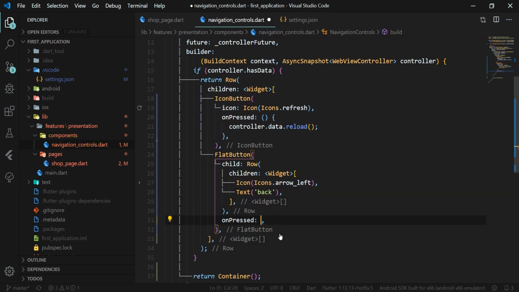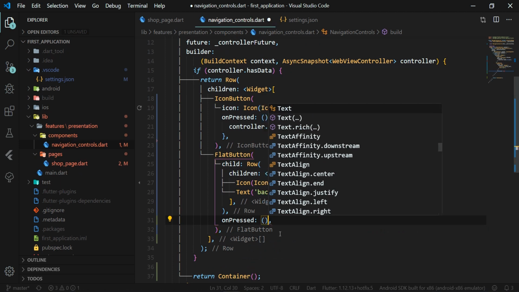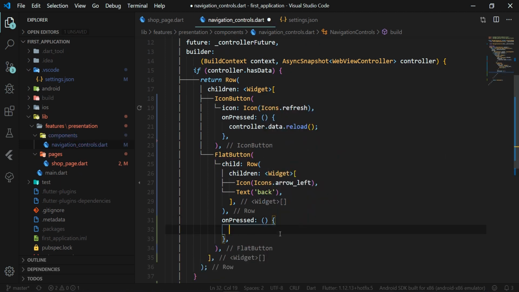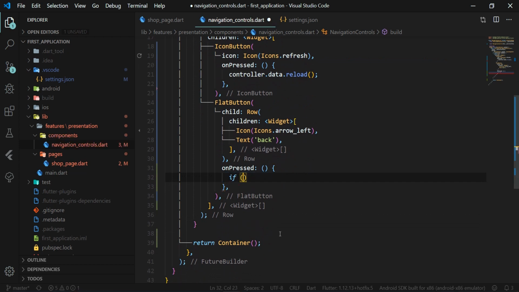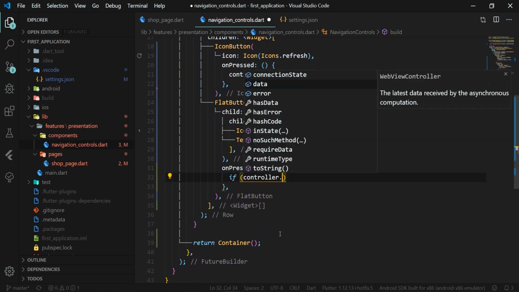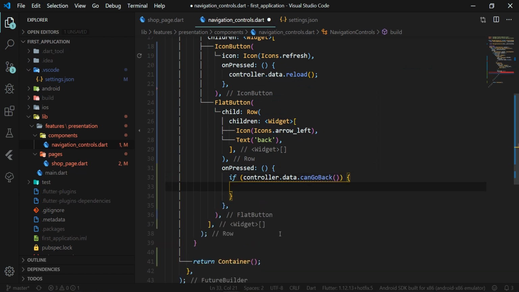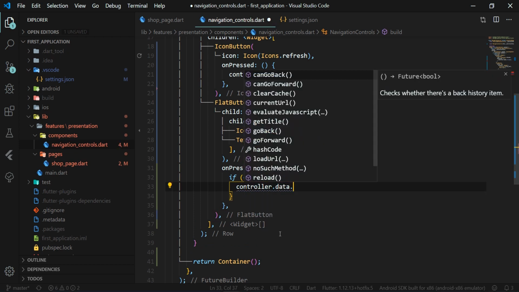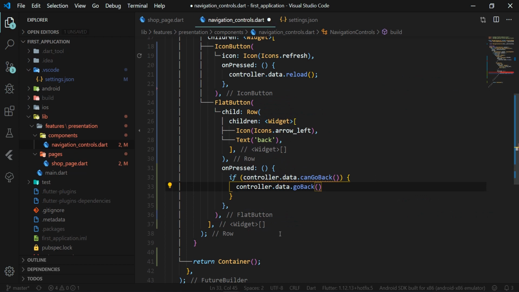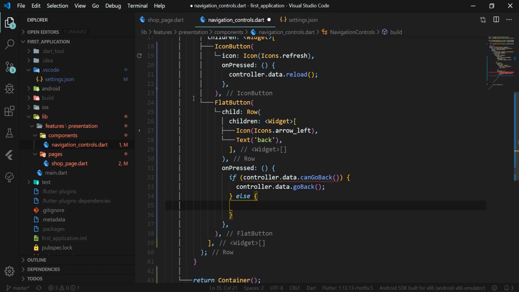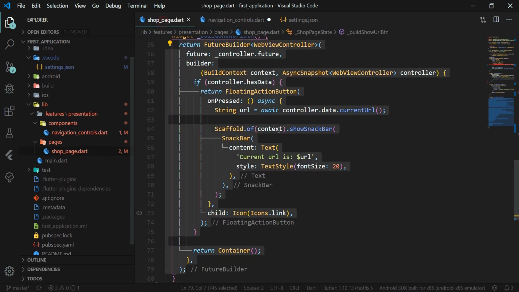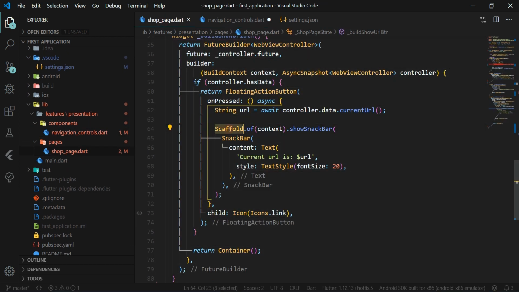In the onPress method of this button, meaning on the interaction of clicking this button, we will ask the Webview controller if it has data to go backward in its browsing history, with the controller.data.canGoBack method. And if it does, we call the Webview controller method controller.data.goBack. If it doesn't, we'll display a snack bar with the information that there is no backward browsing history.